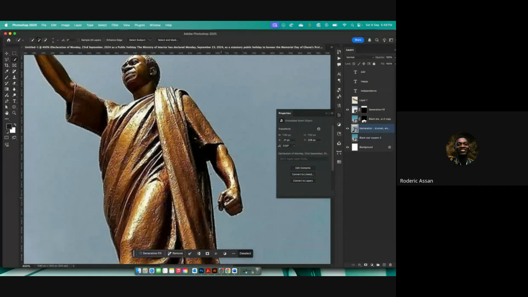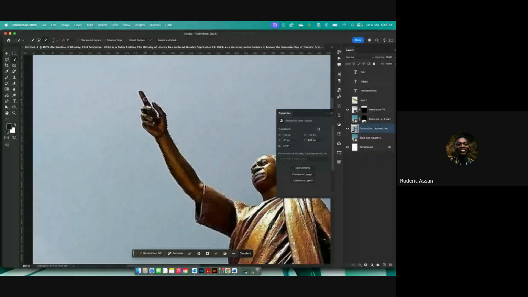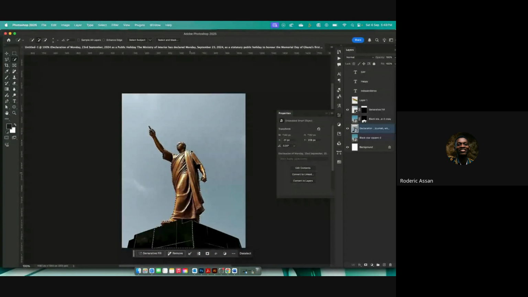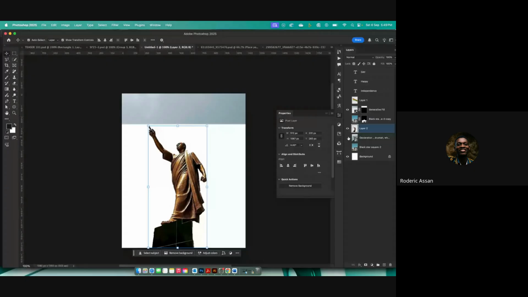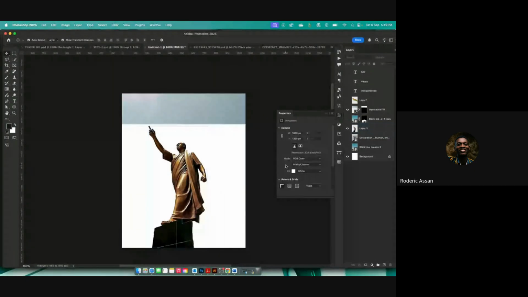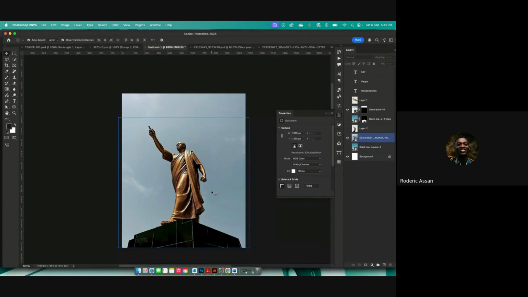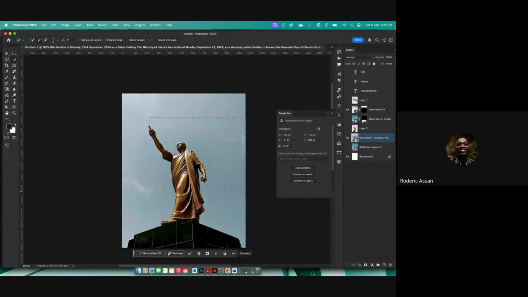So you get the selection that you want. Now I've gotten the selection of Kwame Nkrumah. With this selected, all I have to do is duplicate it by pressing Ctrl J. Then I've duplicated it. So that's one way of removing your background. The other one will be selecting the opposite side, that is the sky, which is easier and faster.